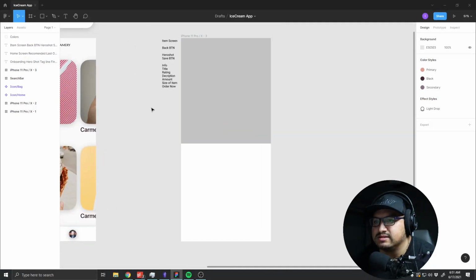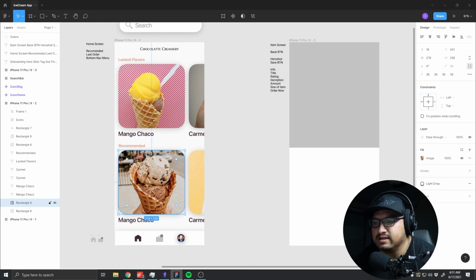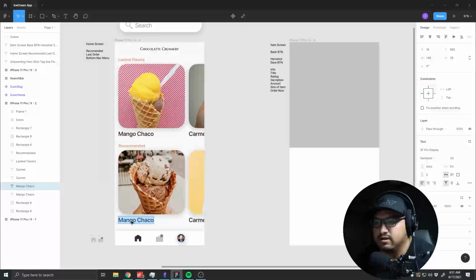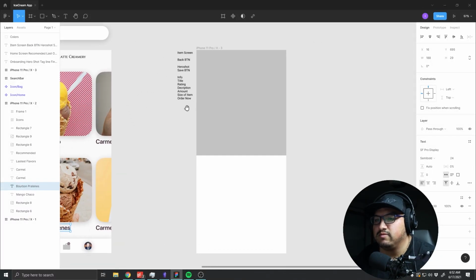So let's pick a good one. I'm digging this mango chocolate. Mango choco. Oh, they named it the same. I would love to know why they're called moose tracks. Definitely would love to deep dive into that. Let's say... I don't know how to spell pralines. I don't care right now.